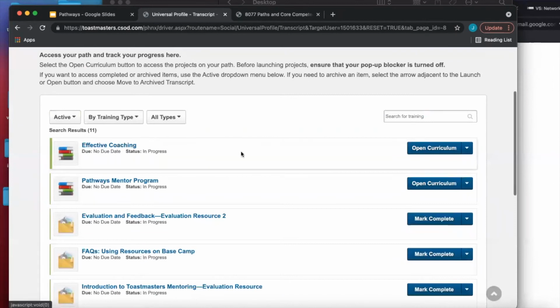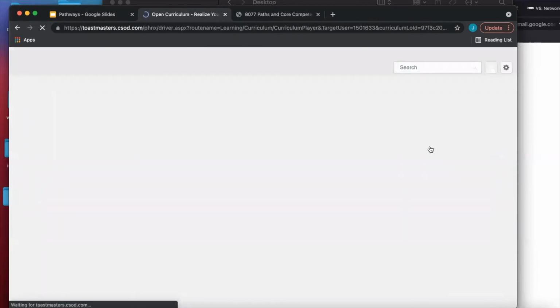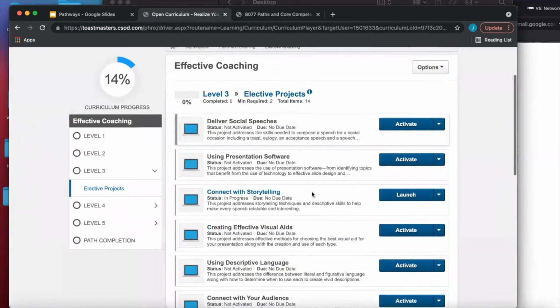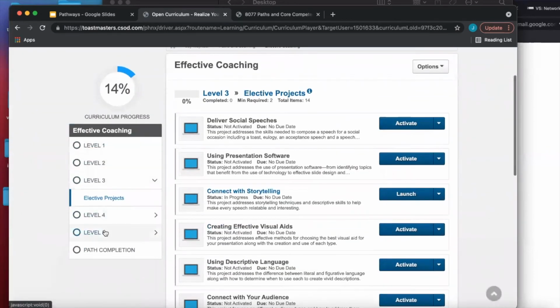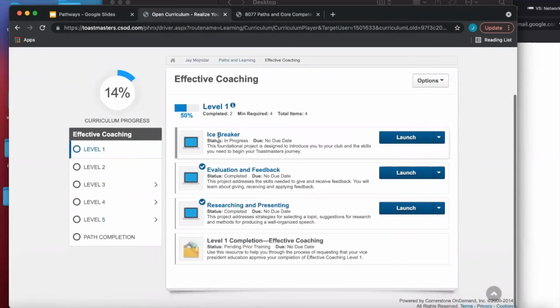So coming to the pathway, this is my pathway, and I go to open curriculum. When I go to open curriculum, here you see all the level 1, level 2, level 3, 4, 5, and then path completion. If you select level 1, you can see that there are 3 speeches, and then this is just a completion. This is where you mark it as complete. That's all.